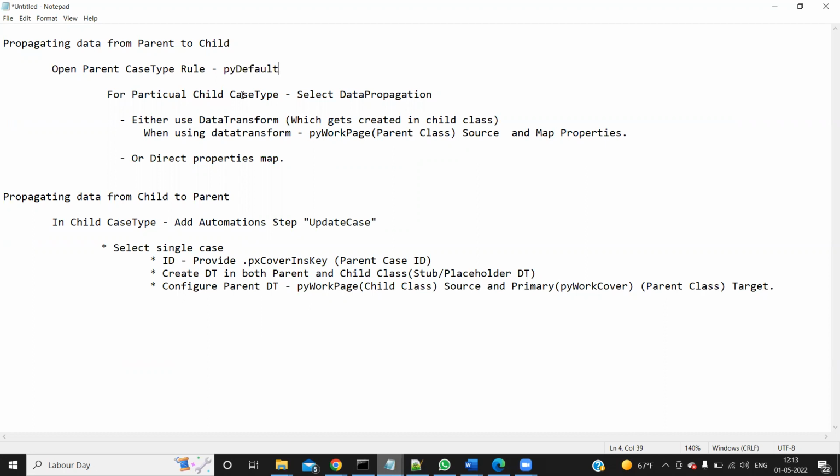And you can have multiple child case types which are associated with the parent case type rule. But for the particular child case type for which you want to enable the data propagation, you can select the data propagation. So there you will have two options. Either you can use a data transform to map the parent class properties to the child class properties, or you can directly map the properties without using a data transform rule.